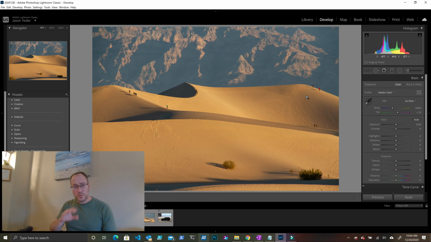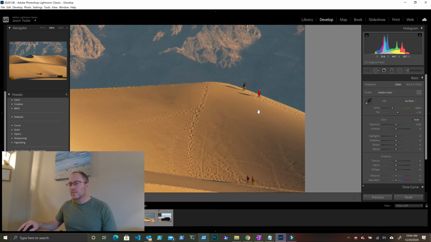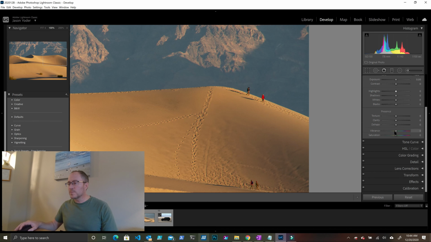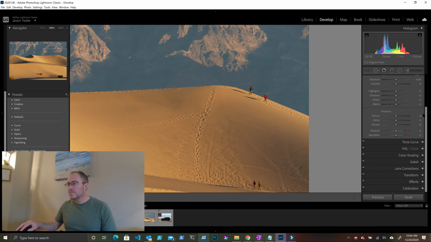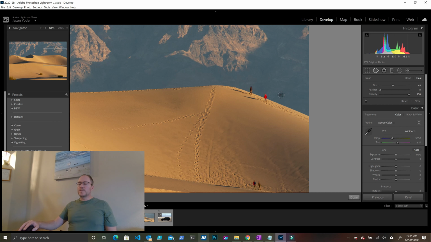So I'm going to remove some of these people using this tool. And I'm going to zoom in up here on these two individuals. So first of all, let me do a few things here. Let me turn on my lens correction. There we go. All right, so let's use this spot removal tool. Now I don't need to switch over to visualize spots because that's not what we're doing. What we are going to try and do is hide these individuals.